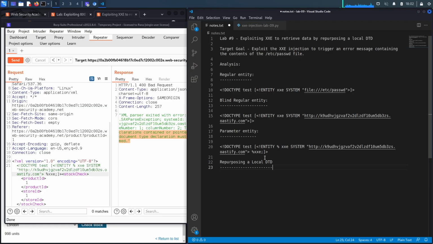Now, to use a local DTD, we need to see if the error allows us to identify if the DTD exists on the system or not. So what we're going to do is call a non-existent DTD and see if the error tells us if it exists. So let's copy this over here. A blind entity might have not worked because they might have had egress filtering, and so the server can't ping to an external domain, and so this is a dead end for us.